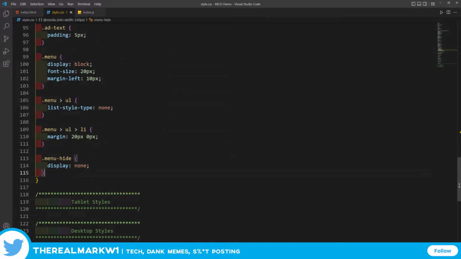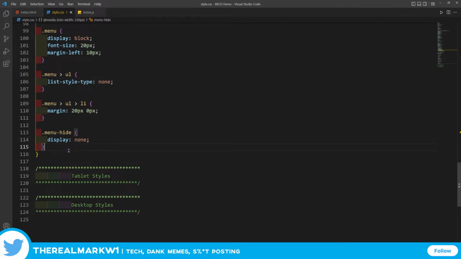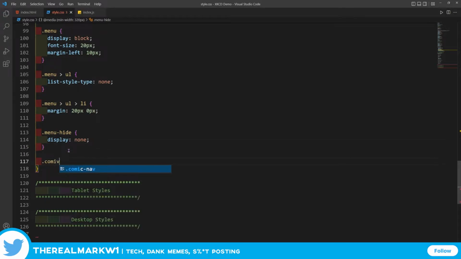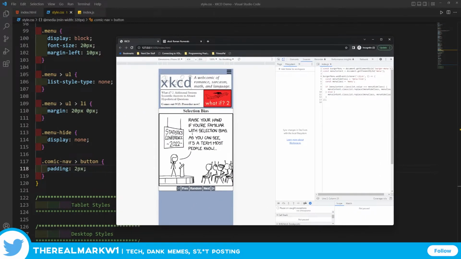And what we're going to do now is come in, and I think all we wanted to do, at least what I had written down, is in our comic nav for the button, we're going to do a padding of 2 pixels. So we should have something that looks a little bit like this right here.